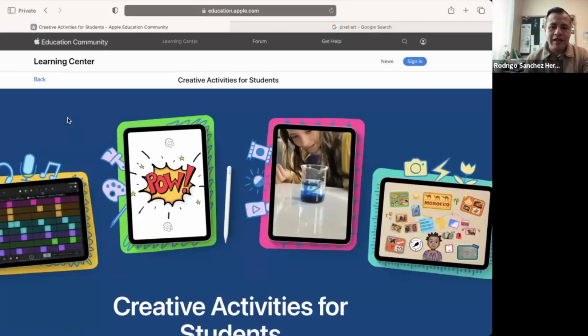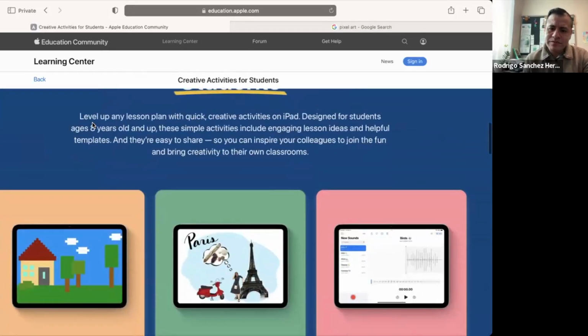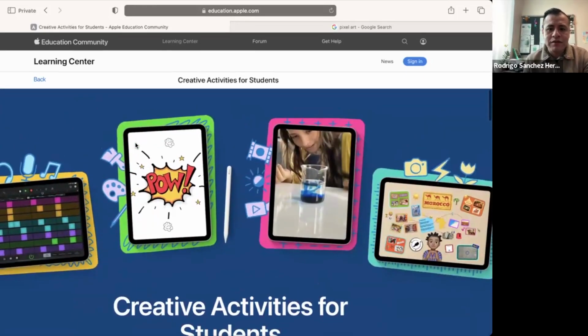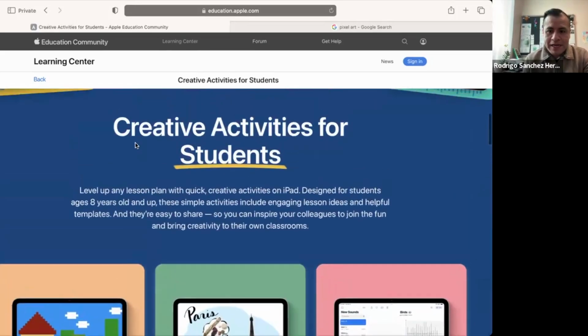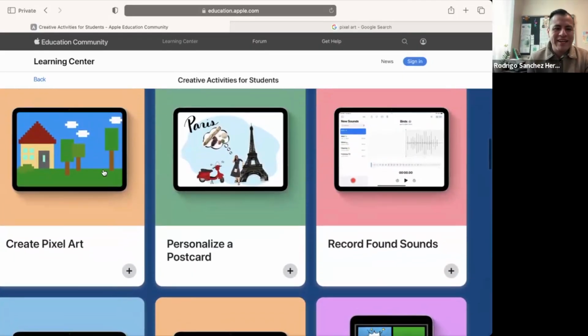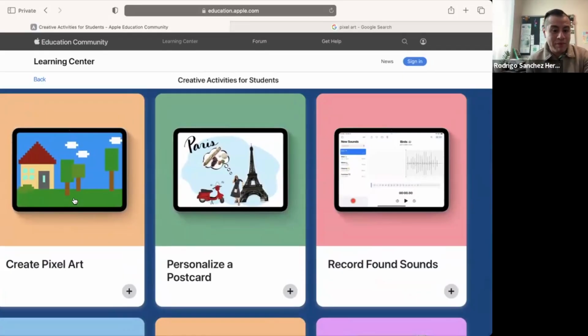So first, I want to show you where we're going to get the content from. What we're going to be learning about today can be found here in the community education forum. This is part of the Everyone Can Create new activity set, and the ones that we're selecting from are for students in grades 8 through 12. The one that we're working on today is this very first one, Create Pixel Art.